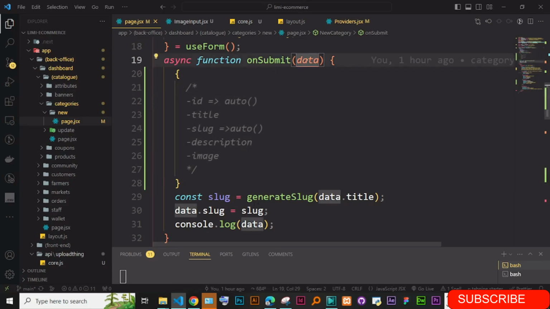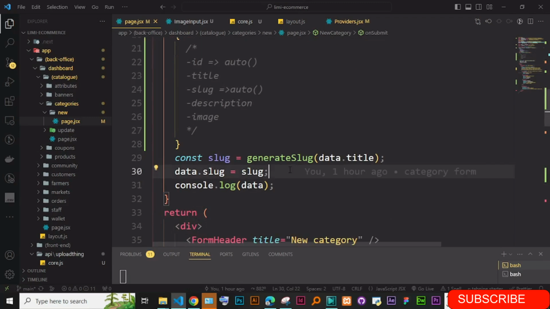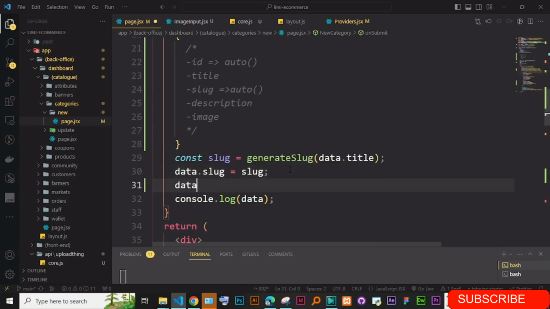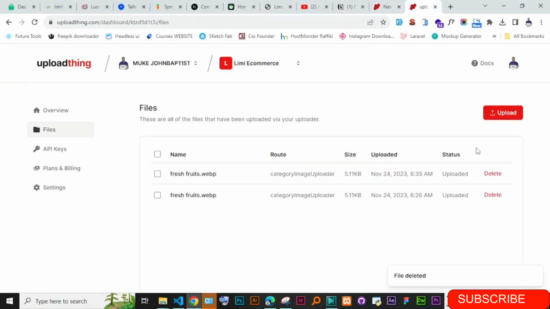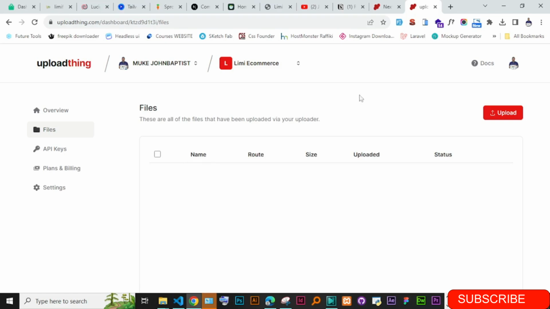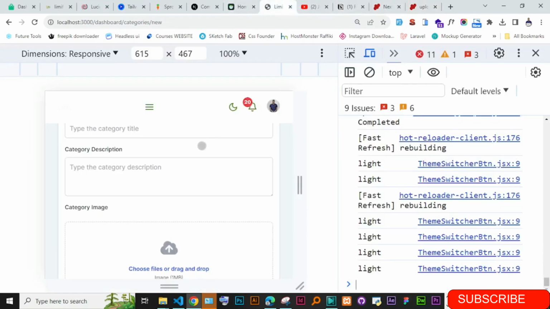On this, after adding the slug, I can also just go ahead and say data dot image URL is equal to image URL. As simple as this, and this one will add it in the data we are submitting. So if I just go ahead and console log the data, let's upload one more image, and you can just go here and delete these ones. Okay, just go ahead and delete these ones, and let's go ahead and upload more.